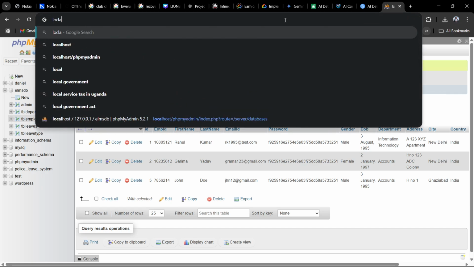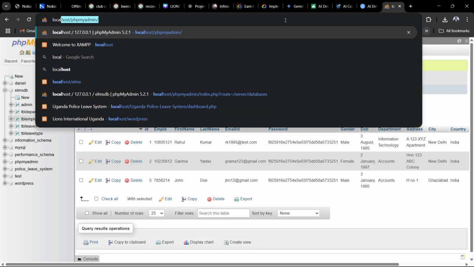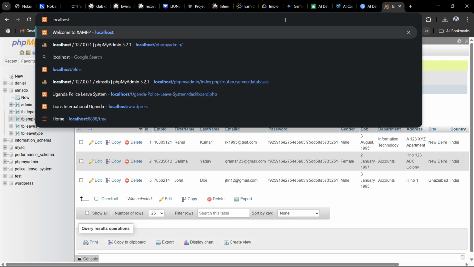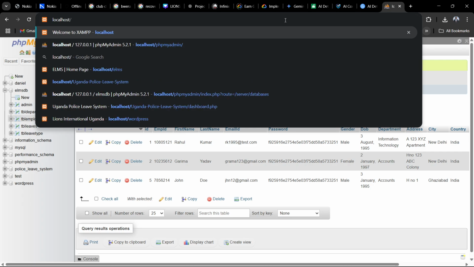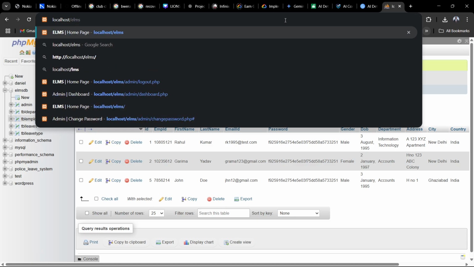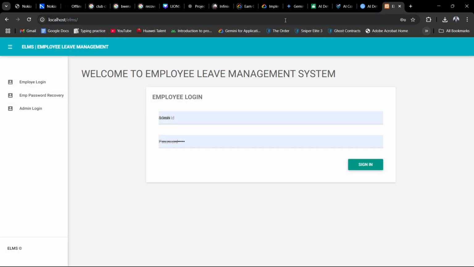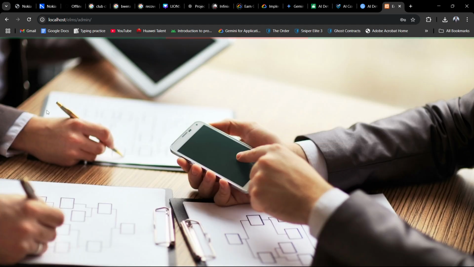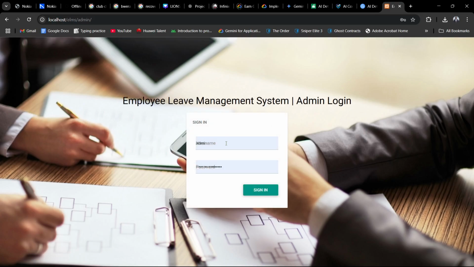So now, since we have our employee leave management system loaded, we can go to localhost/employee leave management system, and when you enter, it loads. As you can see, it welcomes you to the employee leave management system. So we come to admin login. We will find the admin login in the readme.